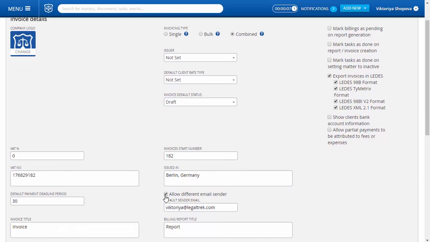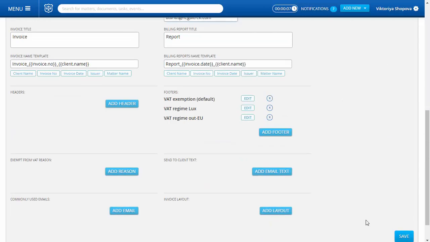To turn this feature on, please go to Settings and then go to Invoice Settings and mark Allow Different Email Sender here. And of course, when you do that, you are going to get the default sender, so whatever you write here is going to be pre-filled by default. And when you get to step 3, I just changed it to Atanas@LegalTrek in order to demonstrate.